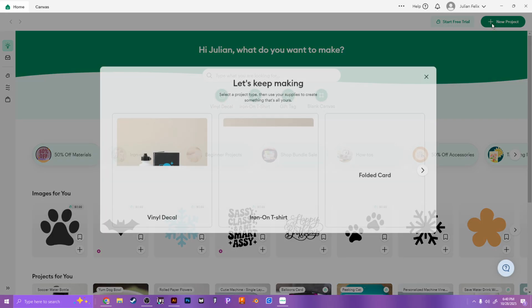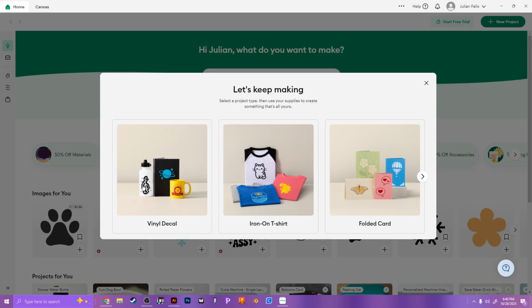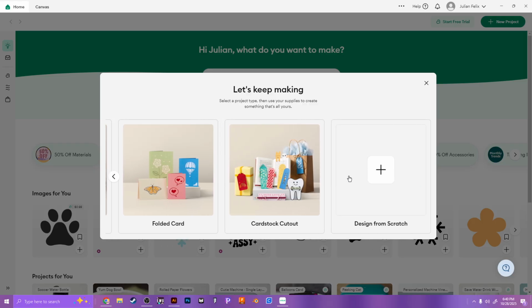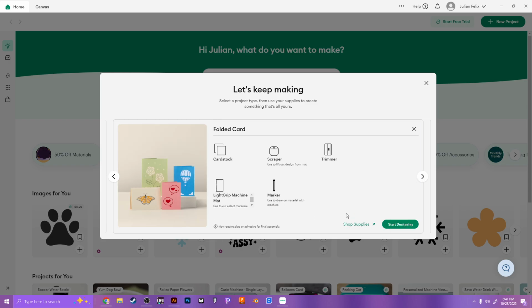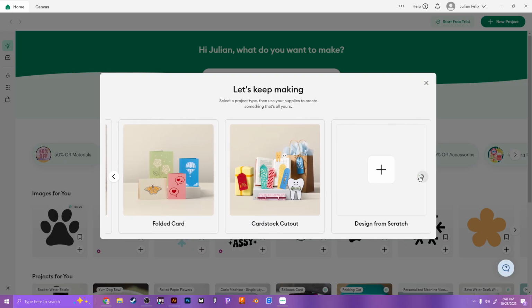And then you're going to click on New Project. Under New Project, we are making a vinyl decal, and there's all this other stuff. I always design from scratch though, because let's say I wanted, instead of it being a vinyl decal, I wanted to make an iron-on shirt. It's just easier for me because I know what I'm doing, I guess.